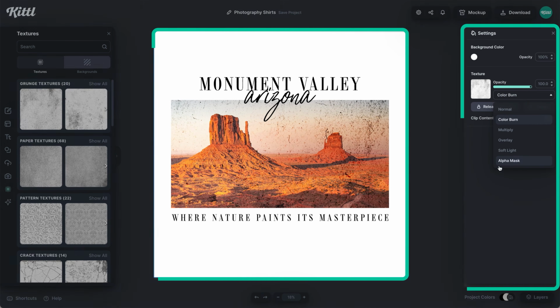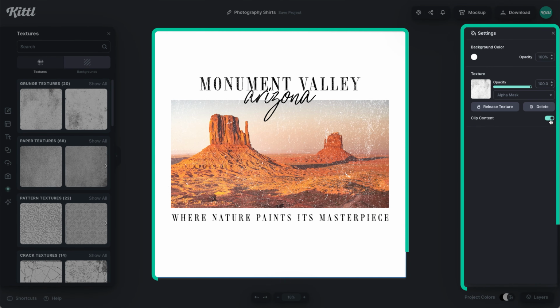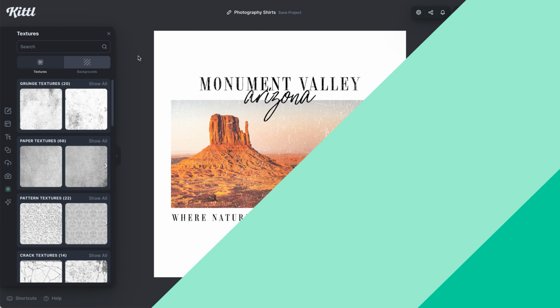So then we're going to add some grunge effect. I'm going to hit alpha mask and then clip content so that this punches through. And here is the design mocked up on a hoodie for you to see what it would look like. You can see that alpha mask cutting away some of the background, so it looks super vintagey.